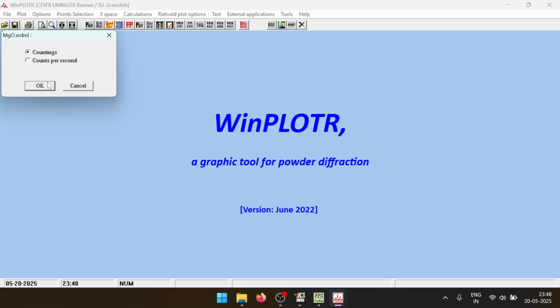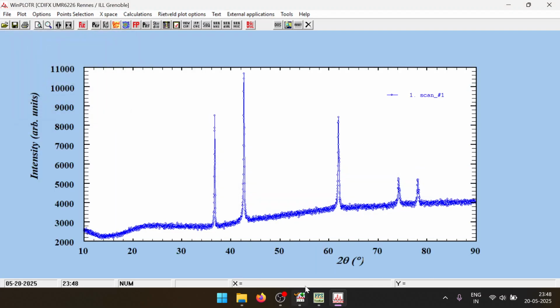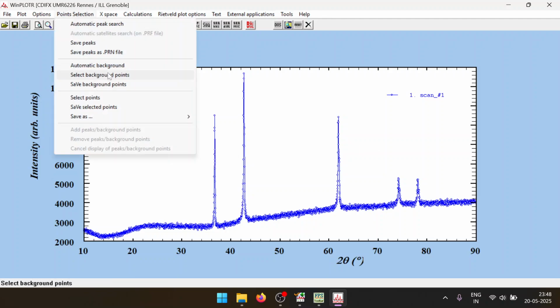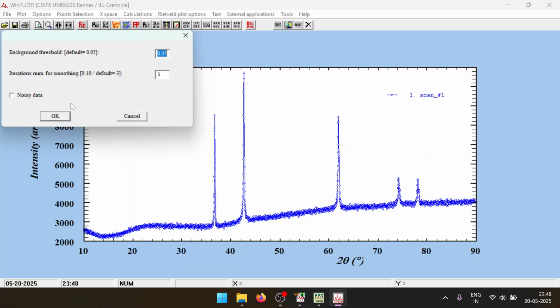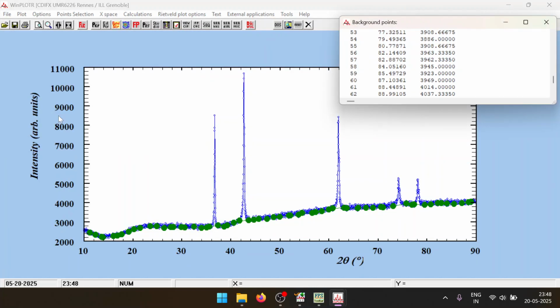XRDML, countings. So the pattern is open here. Now you do point selection, automatic background. Let's say just put OK. It has taken a fairly good background. For now, I'll not be doing much to this background.